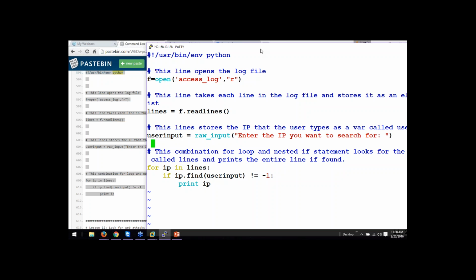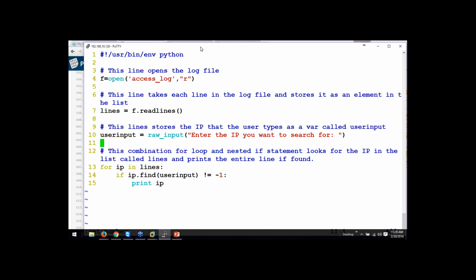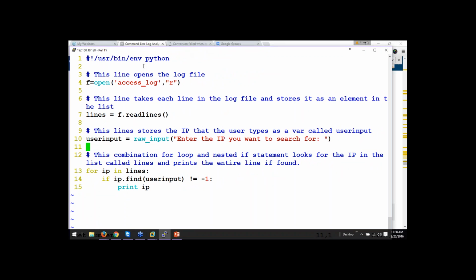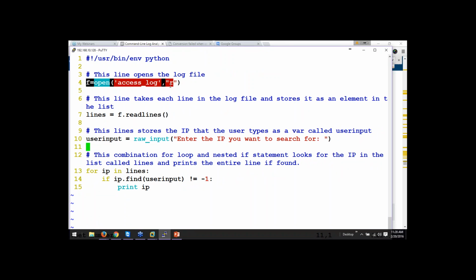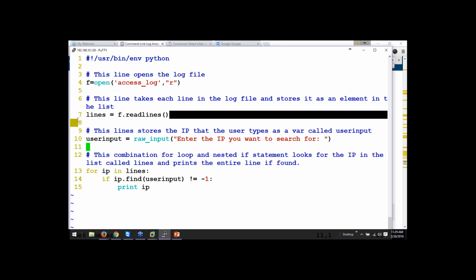Okay, let's go through this line. All right. So it starts off with Python. It's the interpreter. We've already covered this, right? Open the log file for reading. We want to take each element, every single line, and store it in a list. That's what this is here.